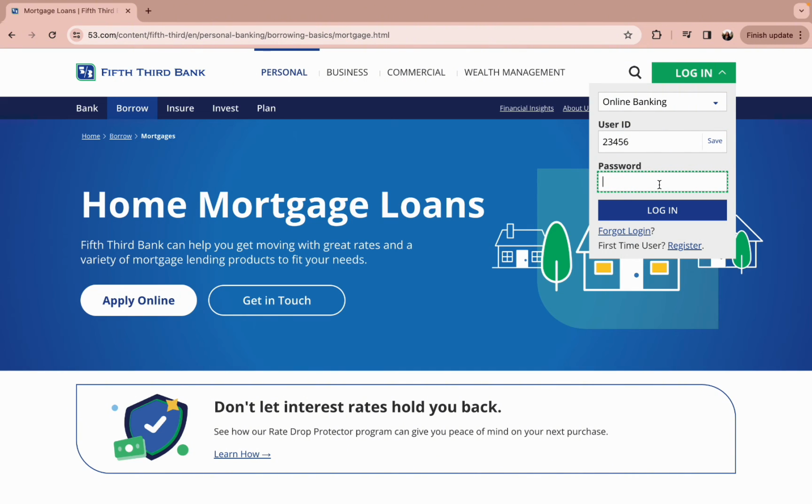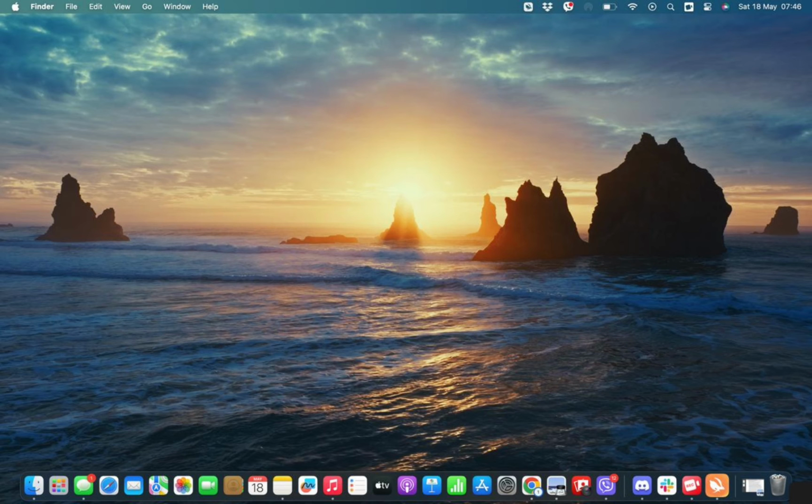So once you're done typing both these credentials, you need to hit the login button, which will then allow you to go in the mortgage section of the Fifth Third bank account.